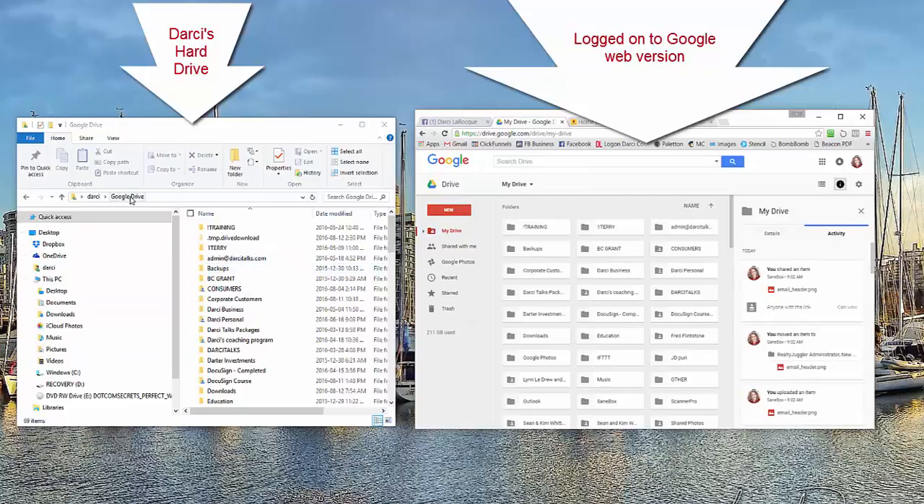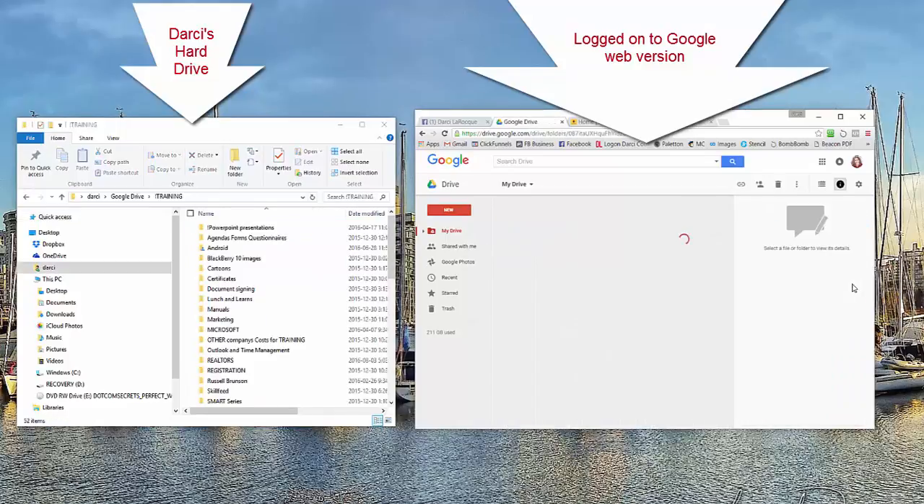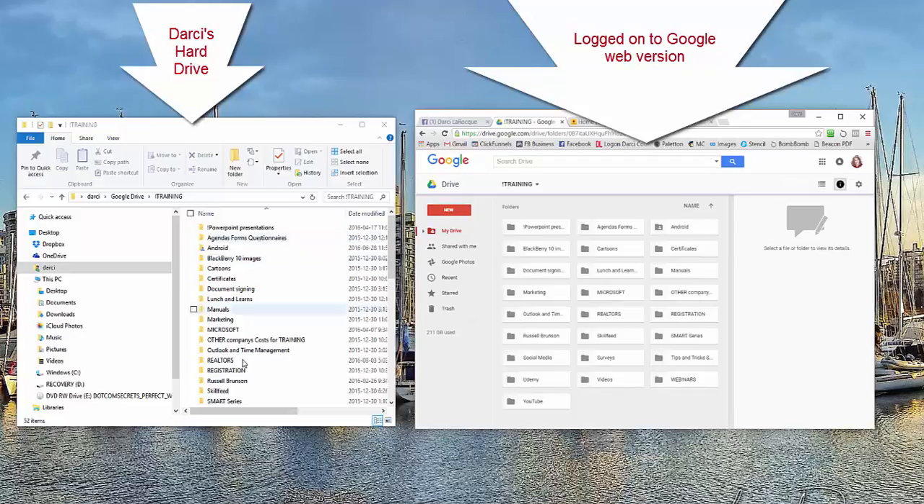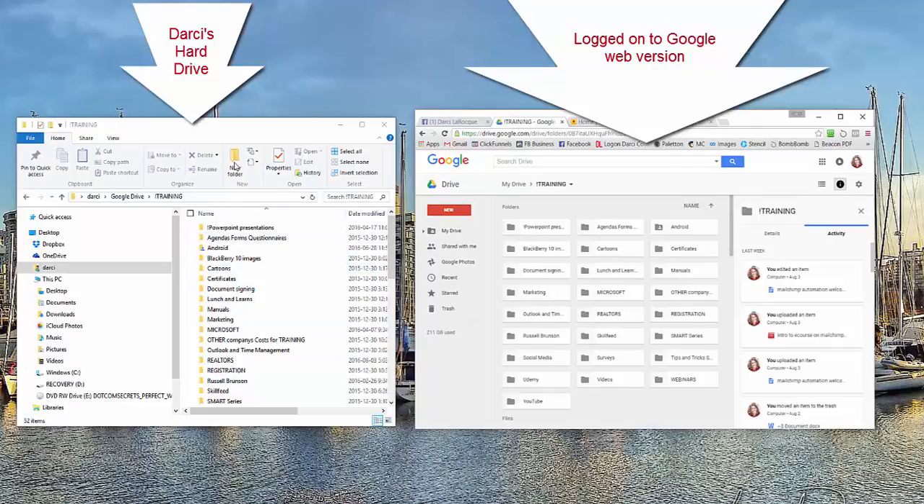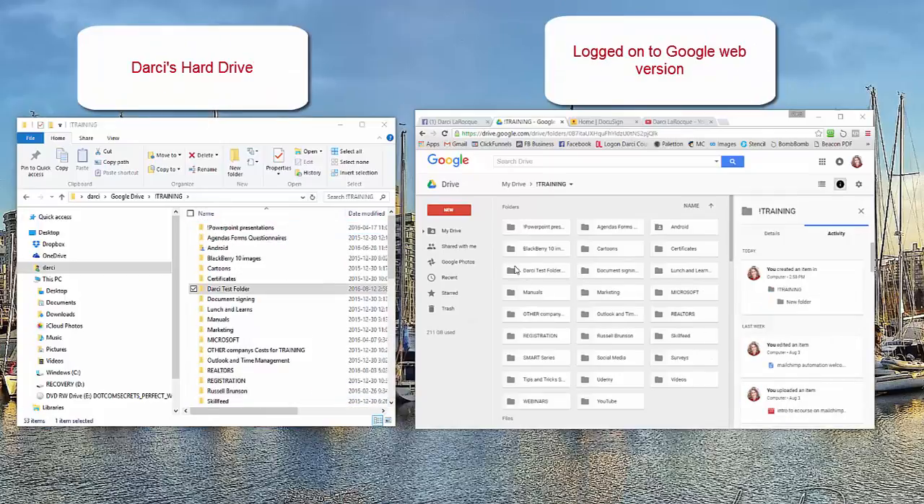So I have downloaded Google Drive, and I have thrown every single thing that I have under this folder called Google Drive. Some is under training. If I tap on training, it looks exactly the same as if I tapped on training over on the other side. Okay, exactly the same layout. So if I'm on my computer here and I add a new folder, okay, new folder, I'm going to call it Darci Test Folder. Okay, it might take a minute or so, but you'll eventually see the folder here.